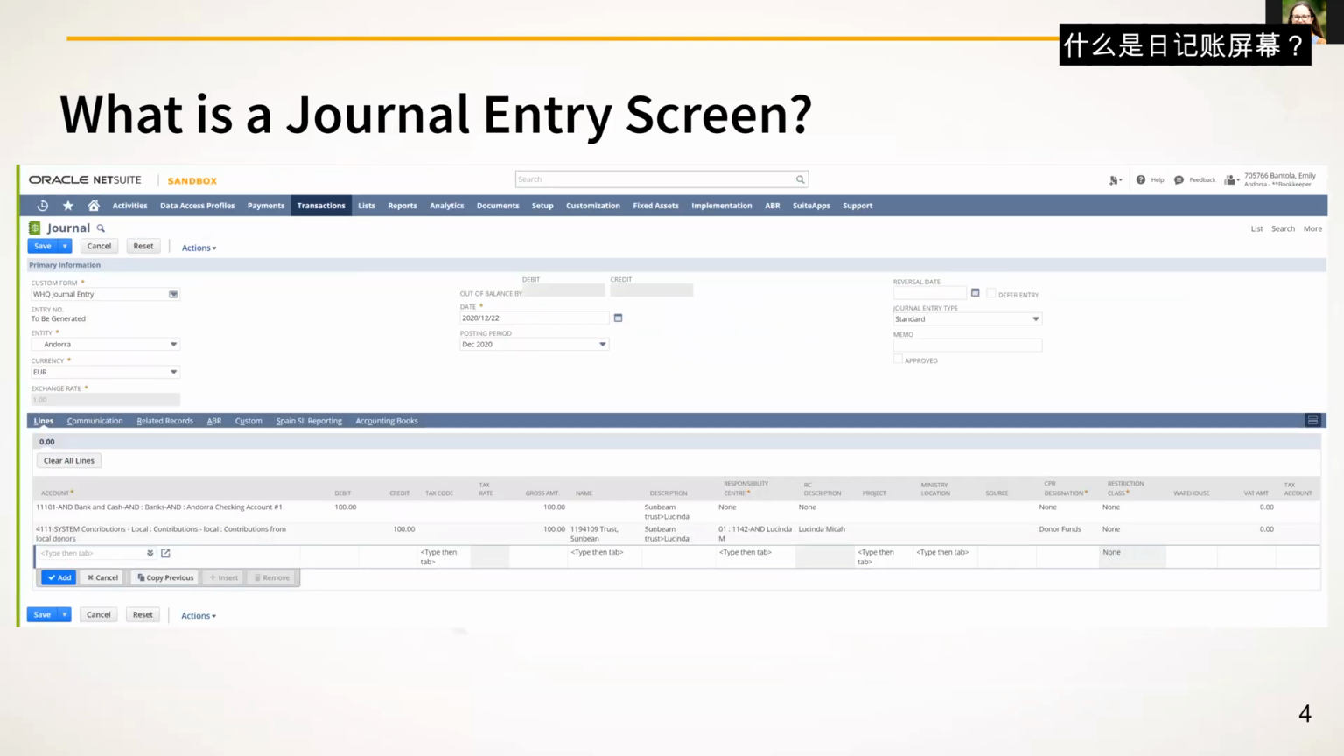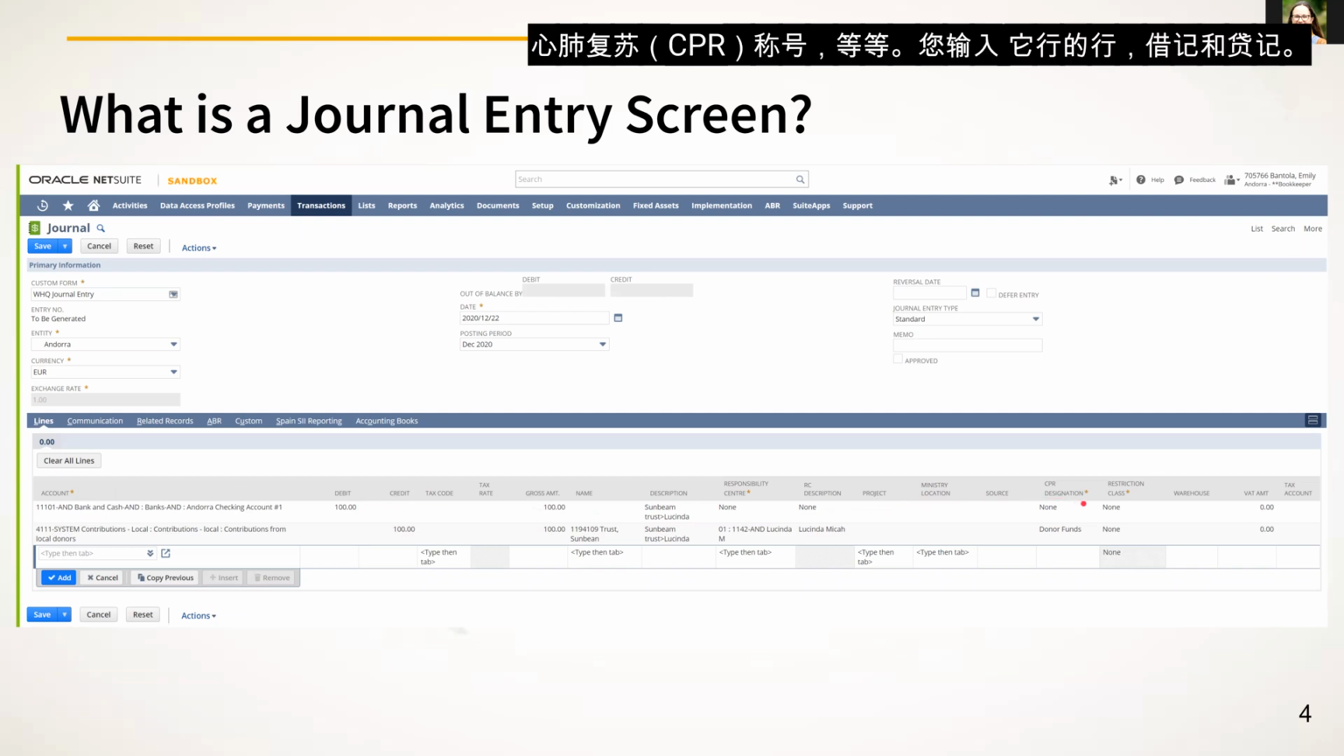What is a journal entry screen? A journal entry screen is a line-by-line transaction where you enter all of the information related to that transaction. So you enter the account, the debit or credit amount, a description, and then all of the segmentation, such as the responsibility center, the location, the CPR designation, etc. You enter it line for line, debit and credit.